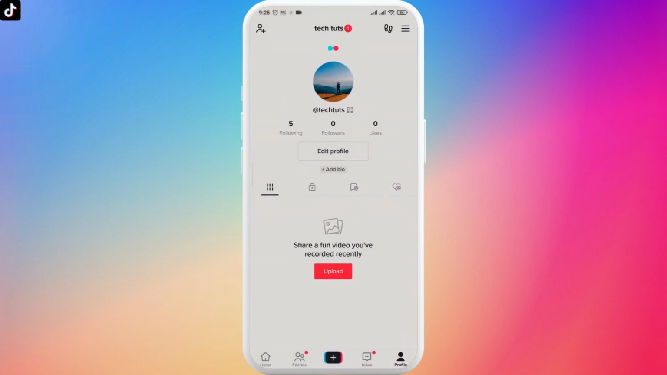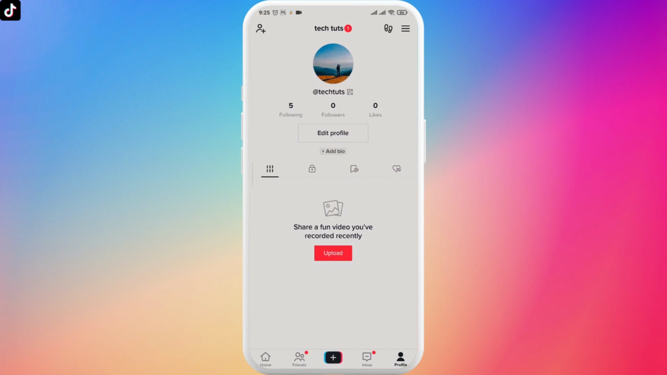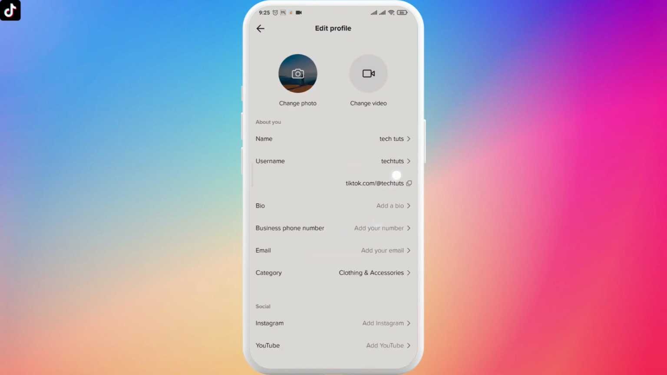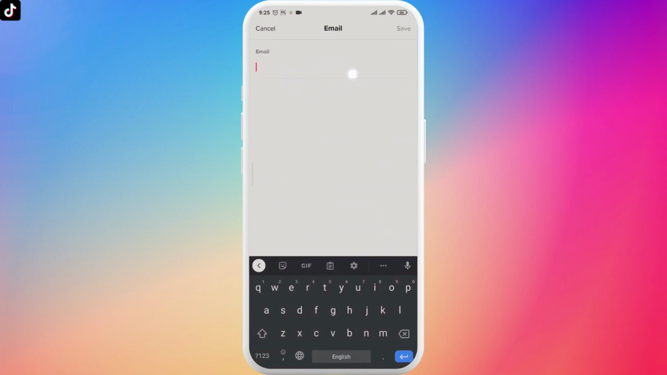Now once you've fulfilled both those criteria, you just tap on edit profile. And instead of email, you'll have an option of website. You can easily tap open that option and then just paste in the link that you want to add. And then tap on save on the top right.